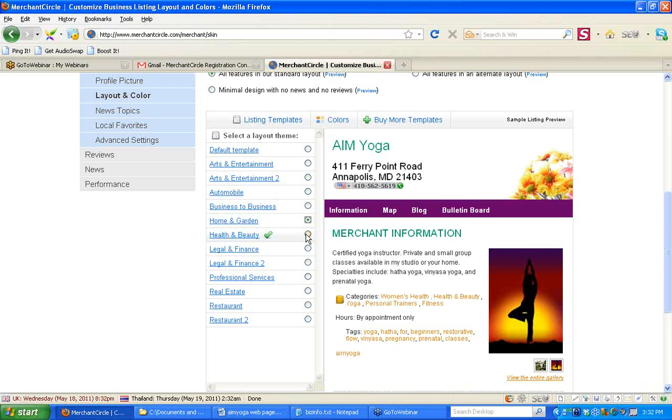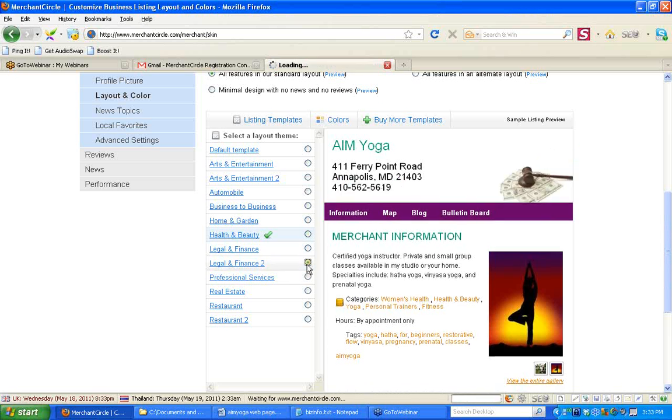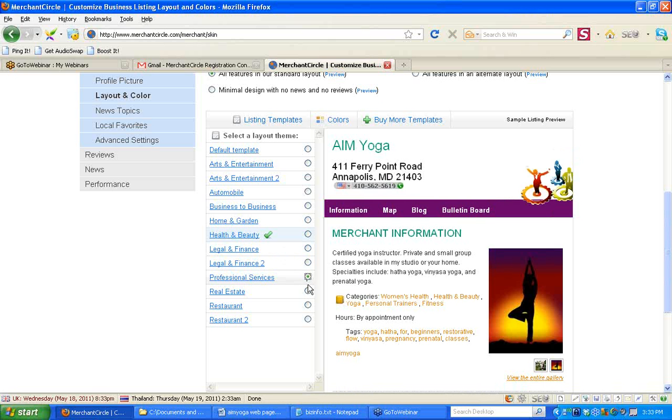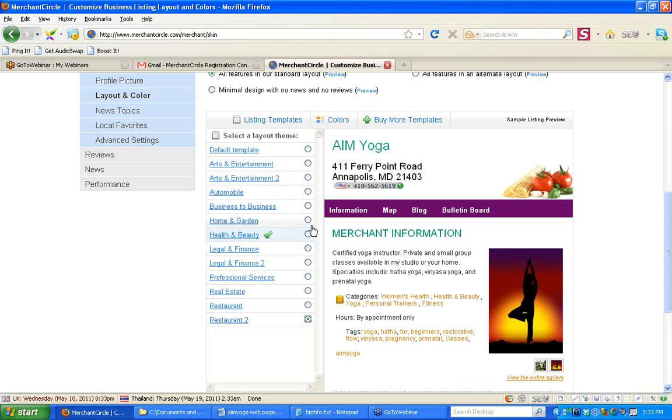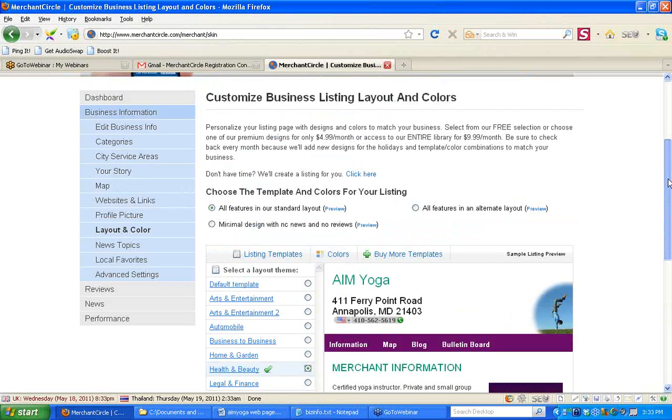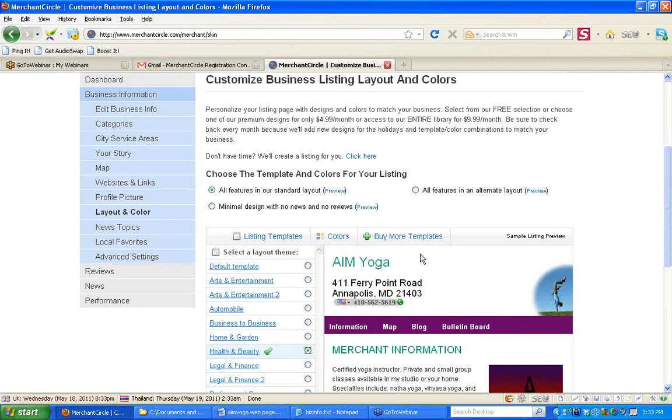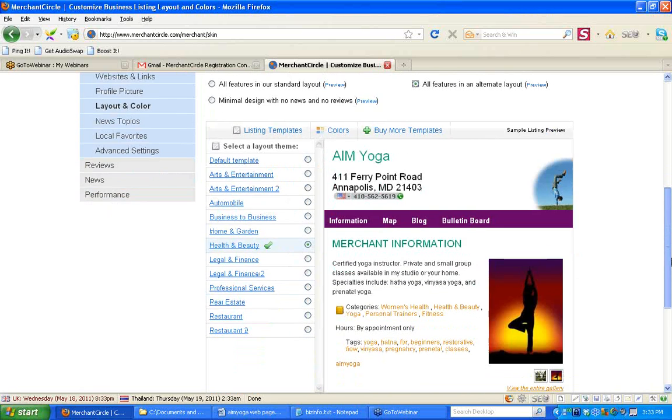I did not like the health and fitness one for what she's doing. I don't know, that looks, I'm not so sure. But you know what? Out of all of them, I think the health and beauty one does look the best. Okay, so I'm just going to leave it like that. If you wanted to see what it looked like in an alternate layout, you could click here, and it's going to show you what that looks like.